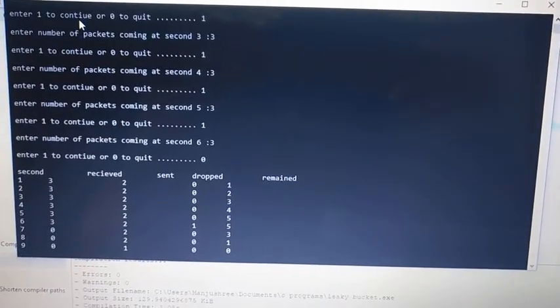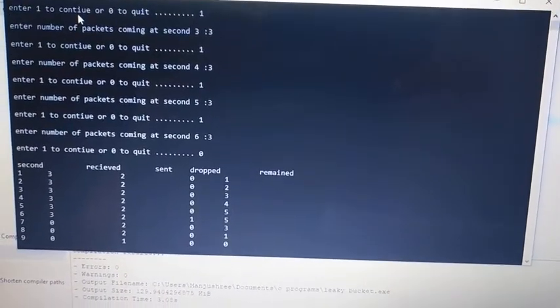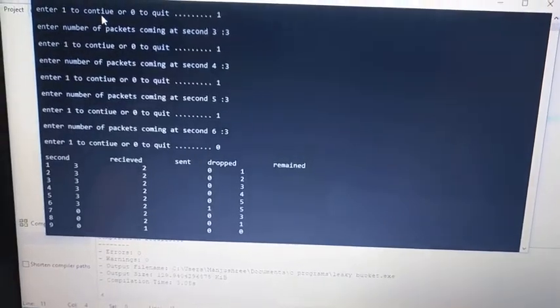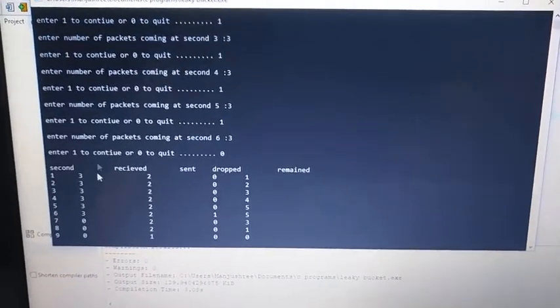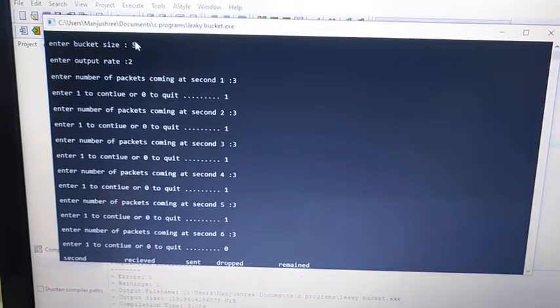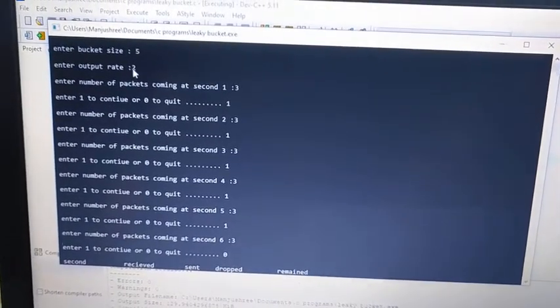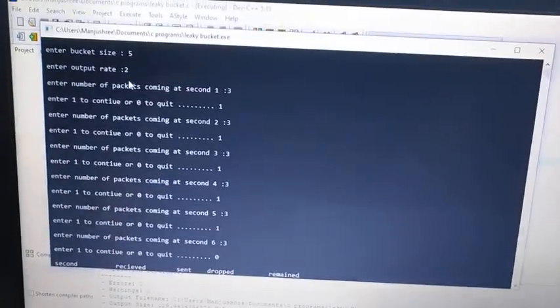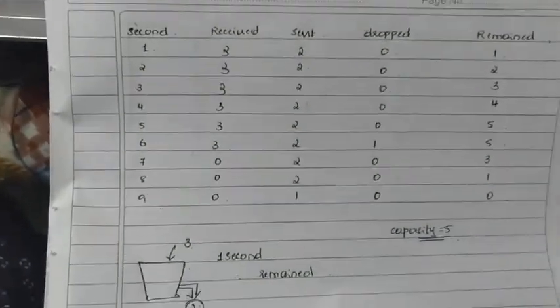So with the bucket size equal to 5, now we'll understand this output first. Here the bucket size I have taken as 5 and the output rate I have taken as 2. Just keep these two things in mind. For the explanation, we can see here the same output I have copied.